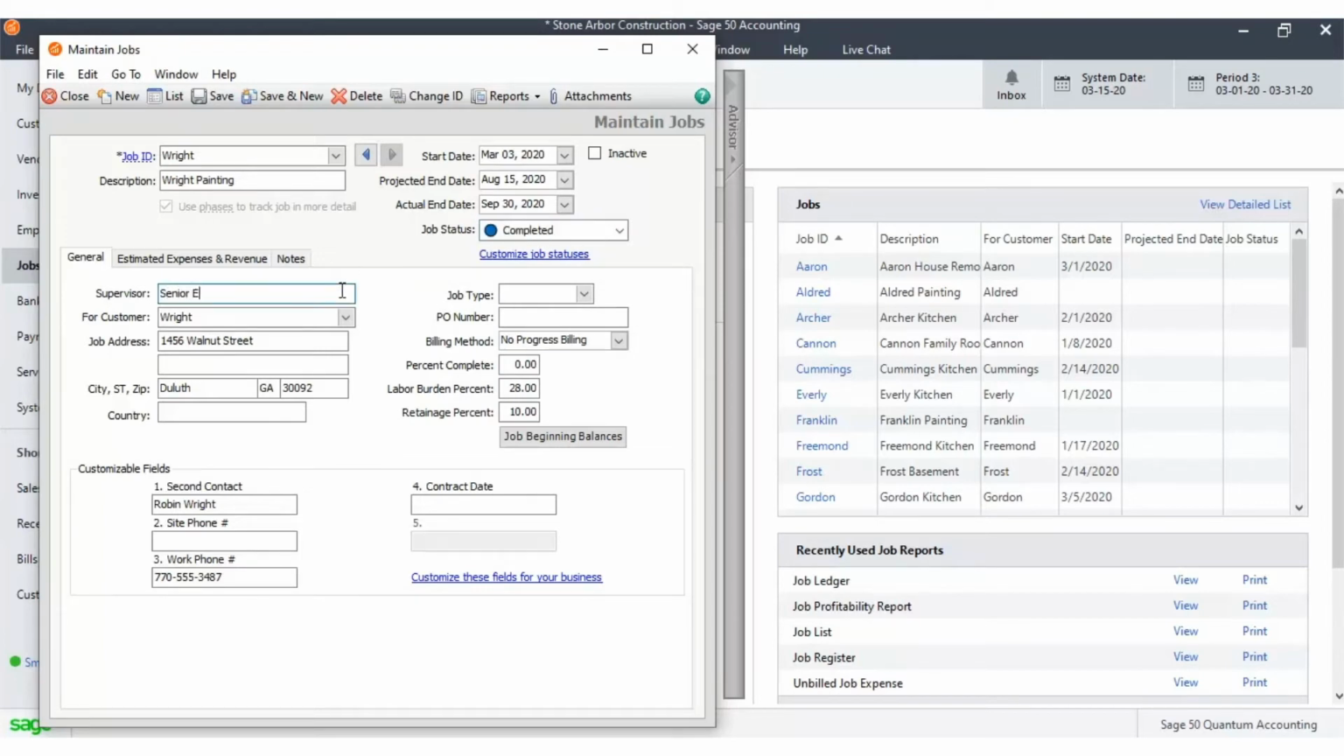Click the General tab, enter the Supervisor details. Select the job type from the drop-down list. Enter a purchase order number. Enter the billing method from the drop-down list. Enter all the percentages: percent complete, labor burden percent, and retainage percent. Enter other details in the tab.